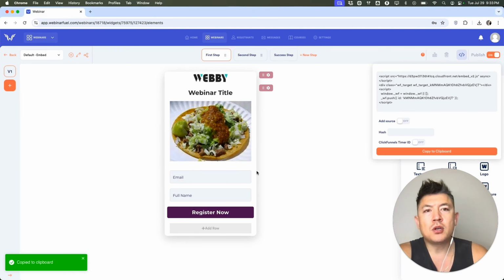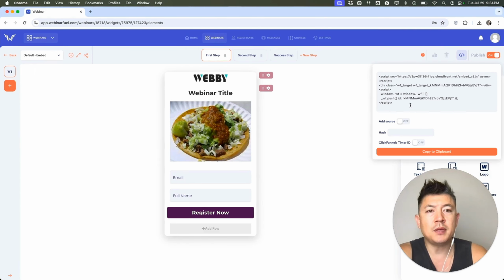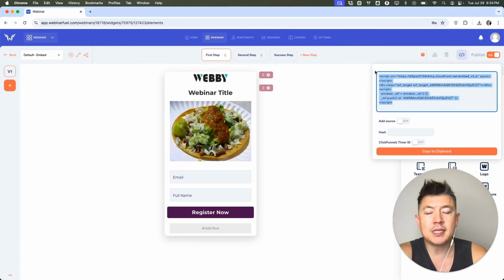So now what you can do is go over to your content management system, whether that's going to be ClickFunnels or that's going to be WordPress, and you're going to go ahead and paste this code in to where you want the WebinarFuel registration form to show up. So that's going to be different depending on which service provider you're going to use.